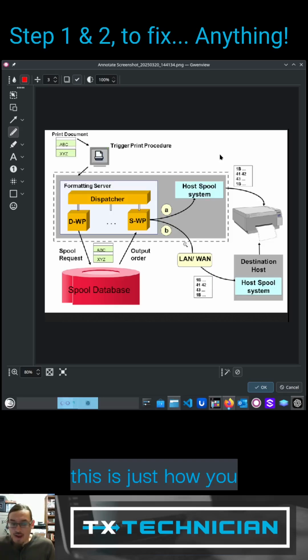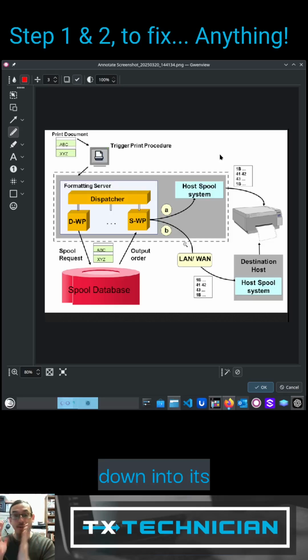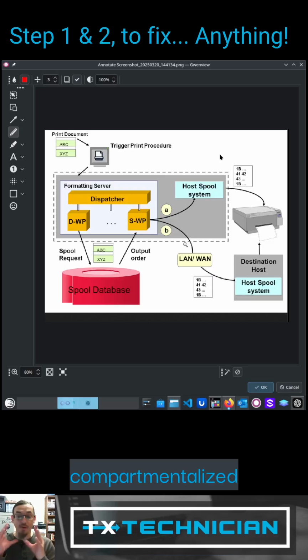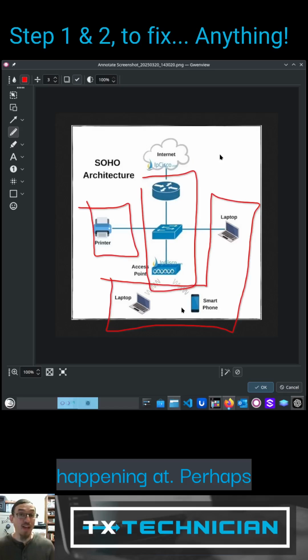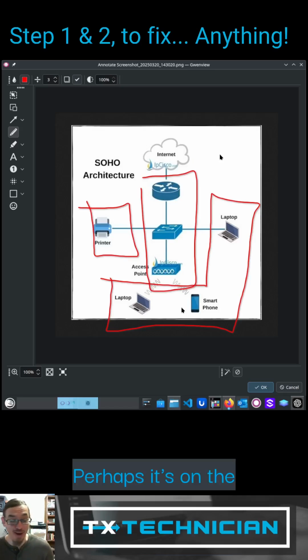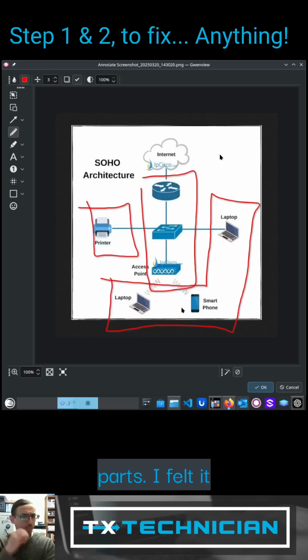But this is just how you troubleshoot things. Take a huge system as a whole, break it down into its individual parts, and then troubleshoot those individual parts. As you go through each of these compartmentalized parts of your system, you'll finally start seeing sources of the problem. They'll jump out at you, and then you'll be able to pinpoint exactly where the problem is happening. Perhaps it's not on your client's devices. Perhaps it's on the network. Maybe it's on the printer. You don't know until you break the system down and troubleshoot those individual parts.